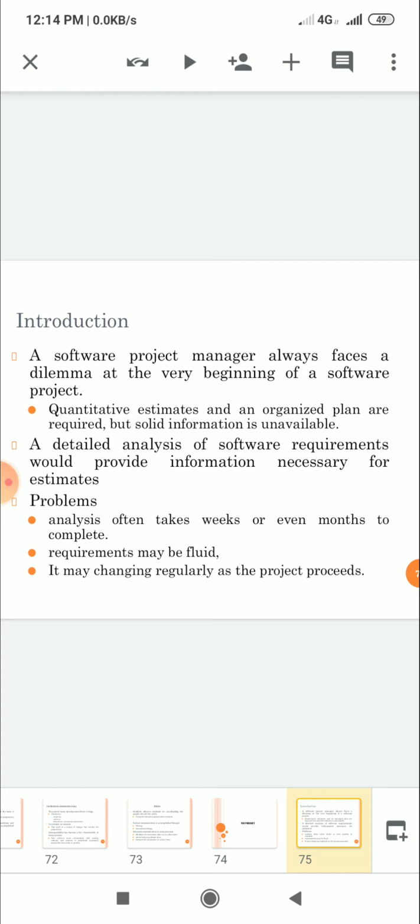Quantitative estimate and an organized plan are required but solid information is unavailable. A detailed analysis of software requirements would provide information necessary for estimates. What are the problems? Analysis often takes weeks or even months to complete. Requirements may be fluid. It may be changing regularly as the project proceeds.